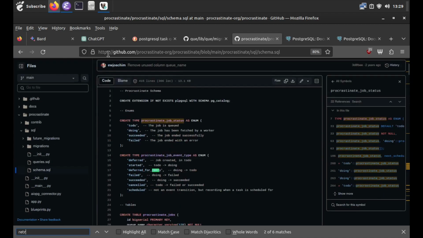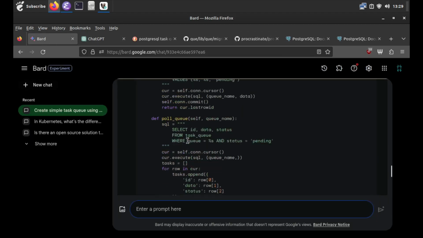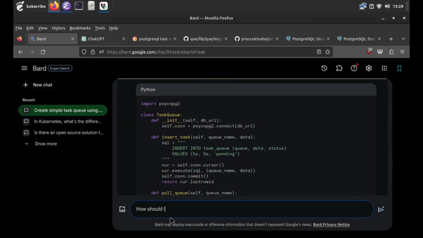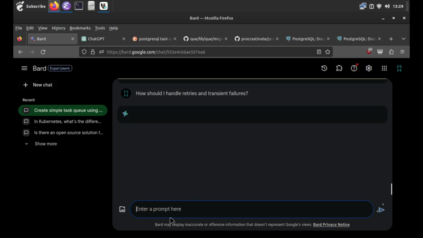All right, so I guess I'll ask, how should I handle retries and transient failures? Maybe I should just use some other library, but I kind of don't want to add it. Don't want to add a dependency on some other project.